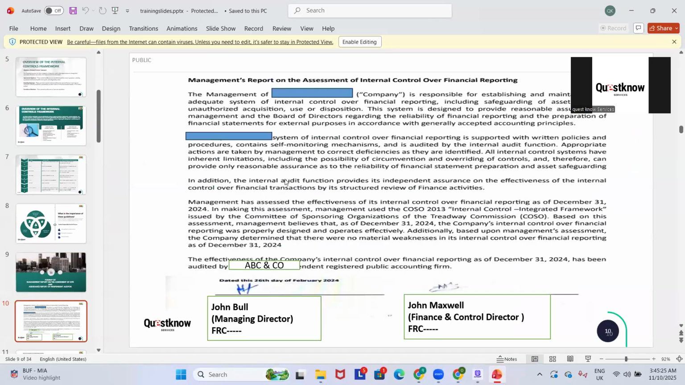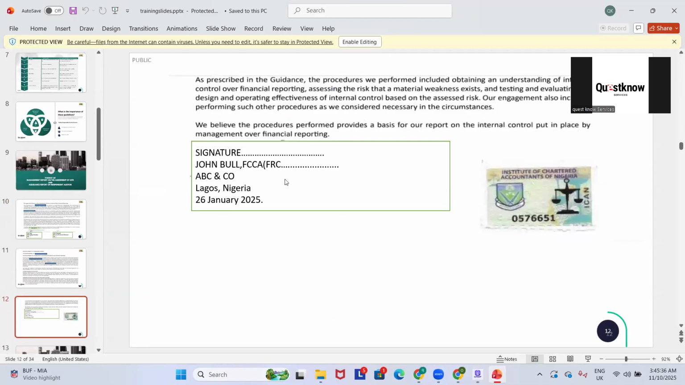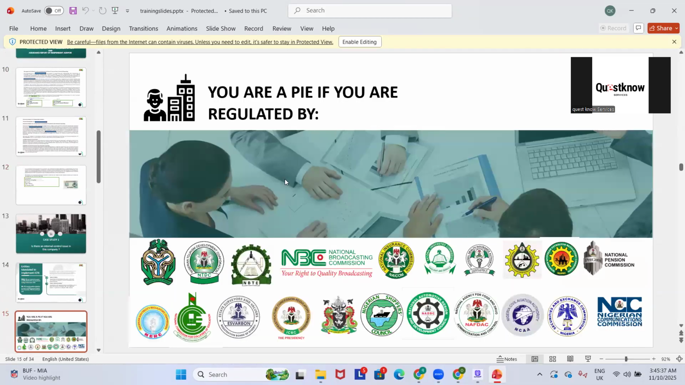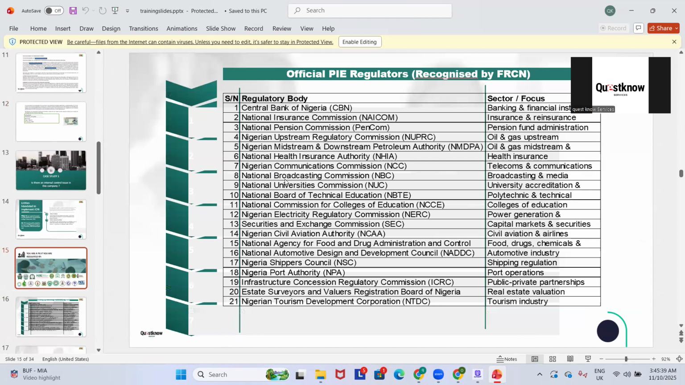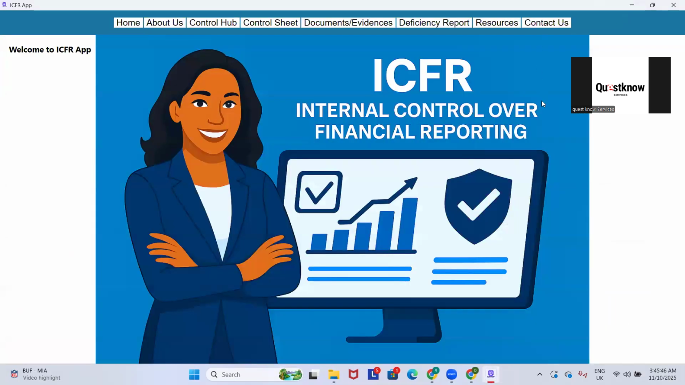This is the format of the report we are expecting after all our findings. This is how it looks. From the auditor's perspective, you already know the kind of format it is. There is a lot. The exemption side: these are the people called PIEs. These are the list of the PIEs. So any of your entities listed under here are within ICFR, so you quickly notify them that they have to carry out ICFR according to FRCN. So this is what we have for you.